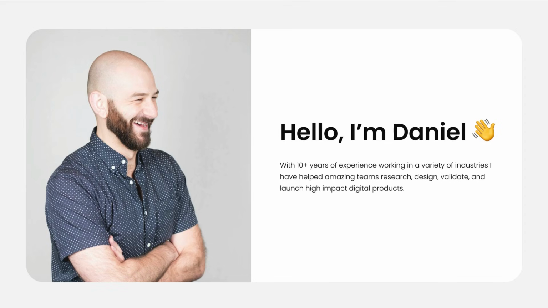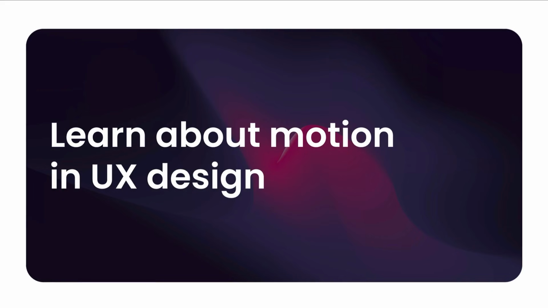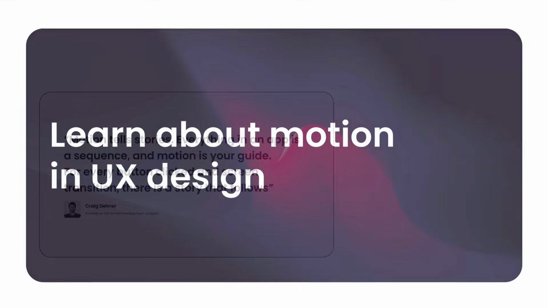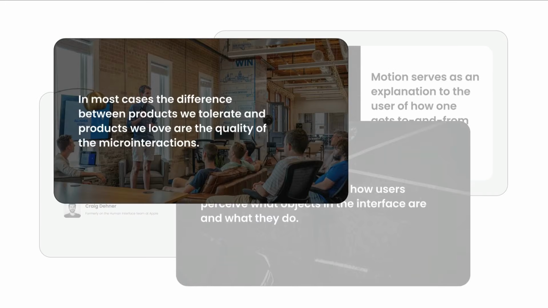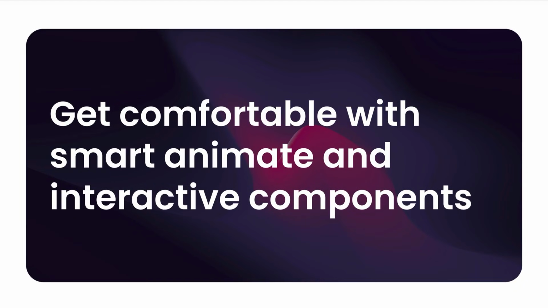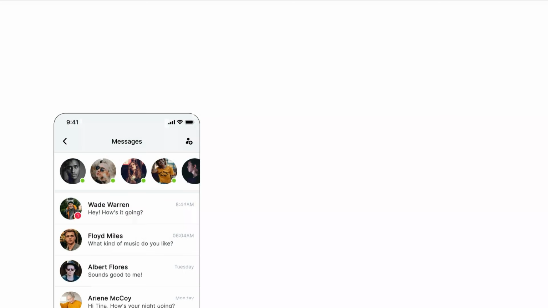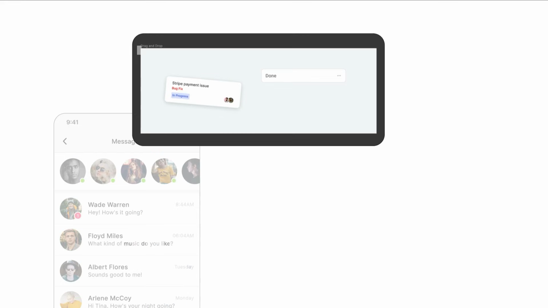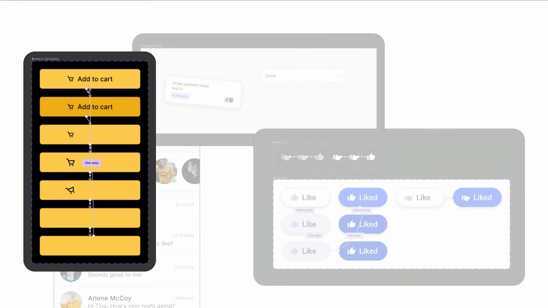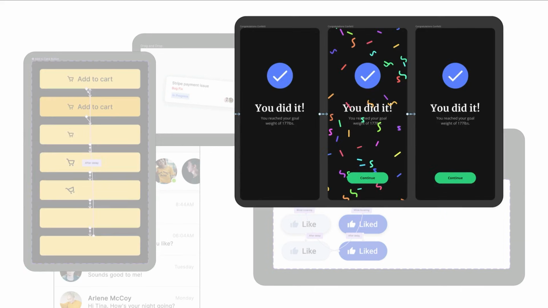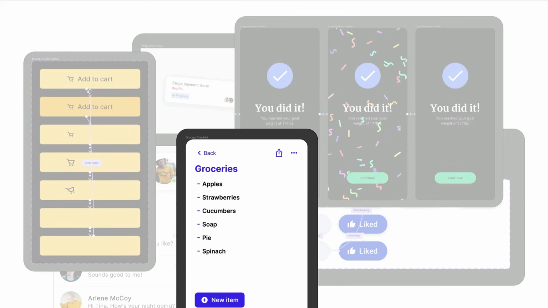But let's get into what you're going to learn about motion design. It's going to be great. We're going to learn so many different things in several different lectures about why motion design is so darn important. We're also going to get comfortable with Smart Animate and interactive components. That means we're going to build a bunch of different things like a messaging app or drag and drop interactions, delightful cart experiences, and confetti pops, grocery lists.